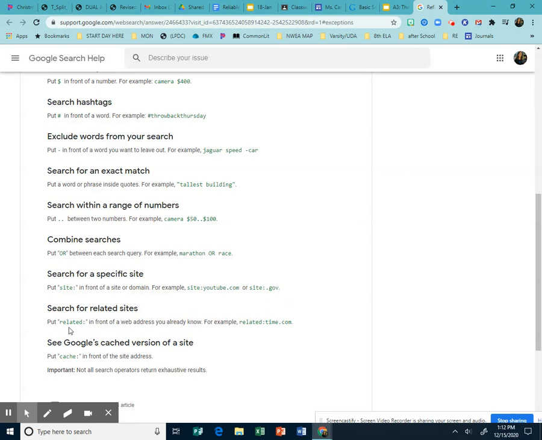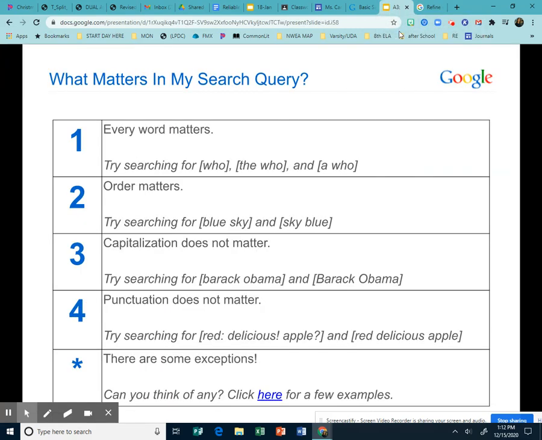Put related: after you've searched the web for something, related:time.com, and then put cache: in front of something that you want, like other versions of a site. Okay. Going back to this.